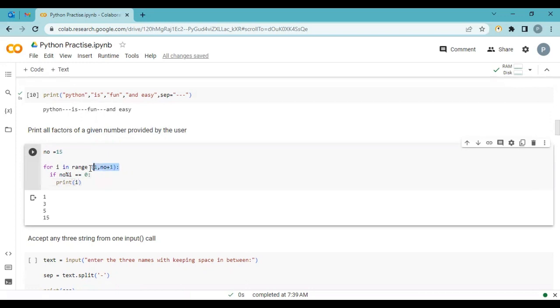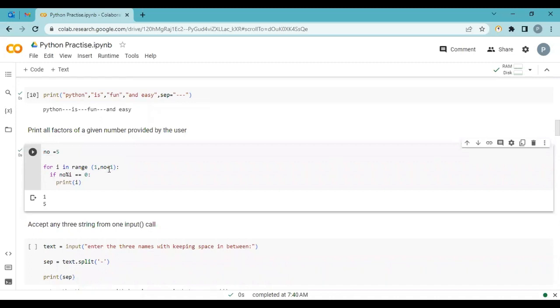And how can we apply it? We just check from i, which is basically 1, up to number plus 1. So if this is 15, then it's 16. Let's try with up to 5. So basically it starts from 1 and goes up to 5, and it checks whether the number is 5. 5 divided by 1: if yes, it prints. If 5 is divided by 2, 3 and 4, whatever the value is divisible with 5, that particular i value is printed here.